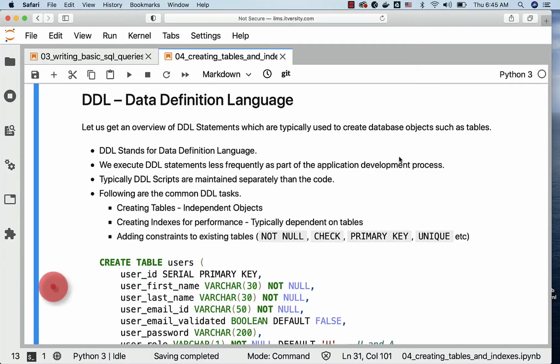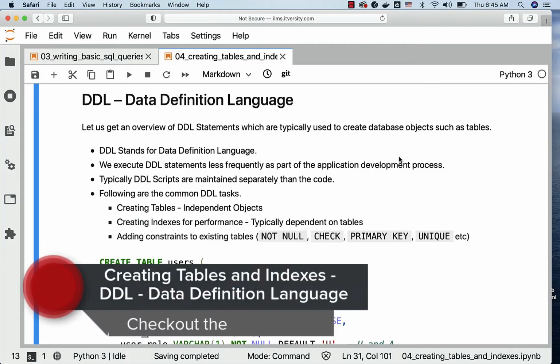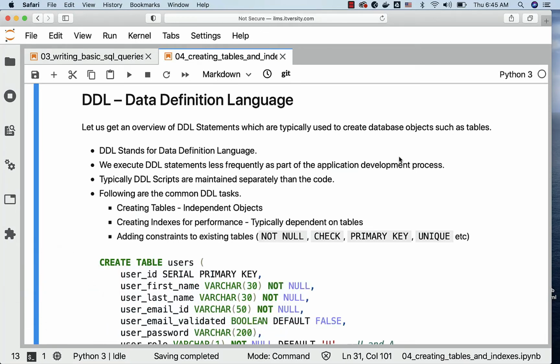Let us get an overview of DDL statements, which are typically used to create database objects such as tables. DDL stands for Data Definition Language. We execute DDL statements less frequently as part of the application development process, especially web or mobile application development.